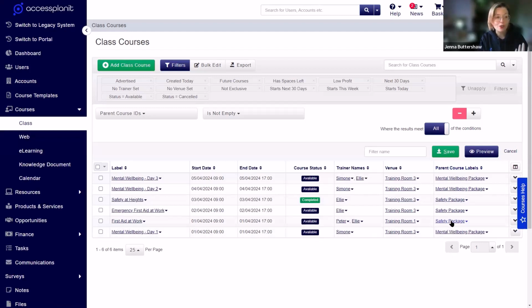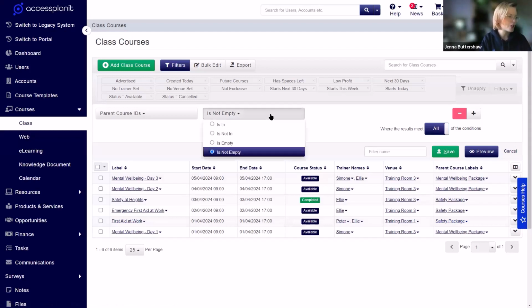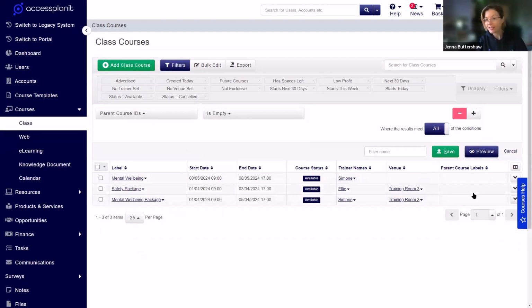You can also obviously do the reverse as well. So if I'm not interested in sessions, I just want to look at standalone courses, or I just want to have a look at sessional courses, those two together, things that can be booked, just reverse that. Parent course is empty, hit preview, and all of those sessions will be hidden, tucked away.